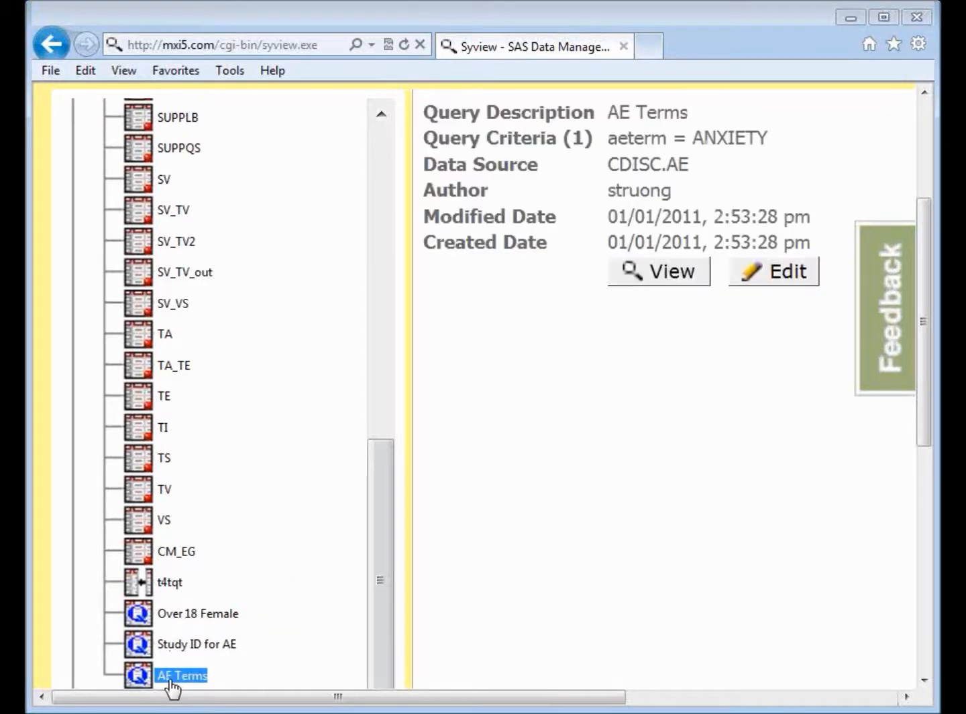So if I click on the AE, the adverse event query that I called AE term, some of its criteria, conditions, and when it was created and everything is captured here. But that's how I can go back and manage those queries.